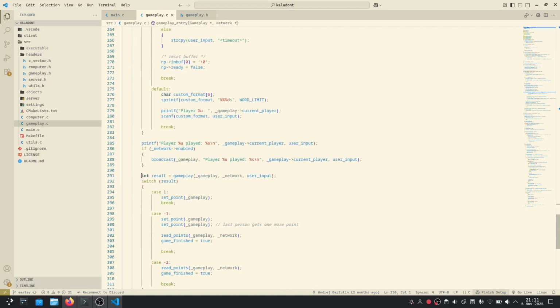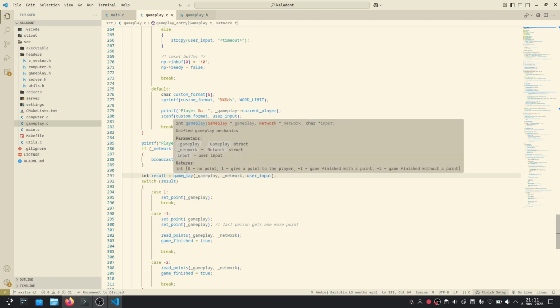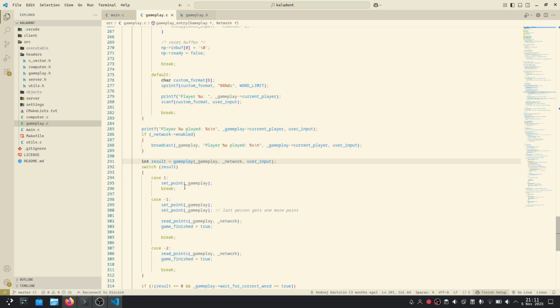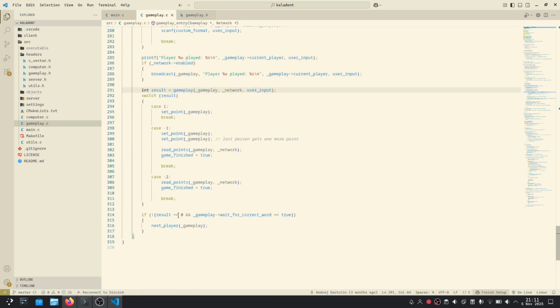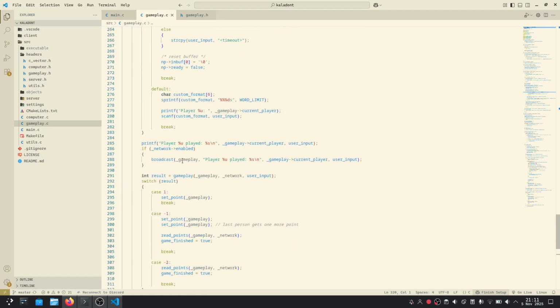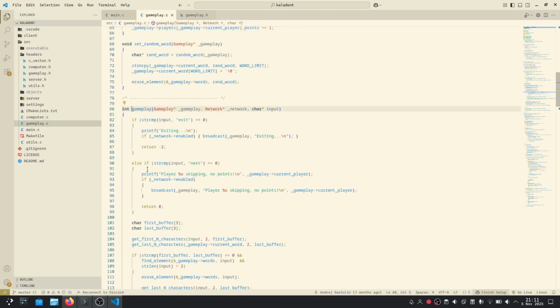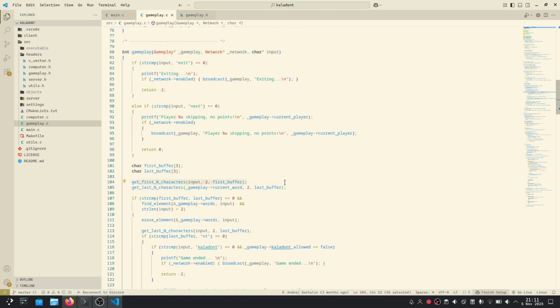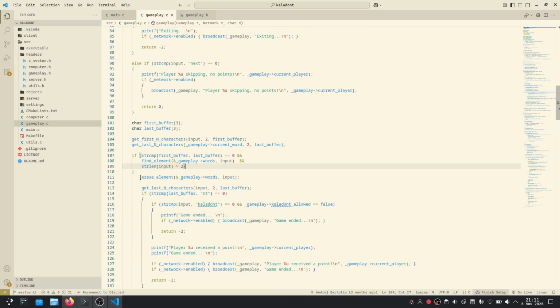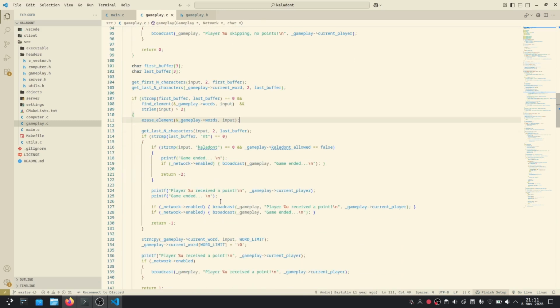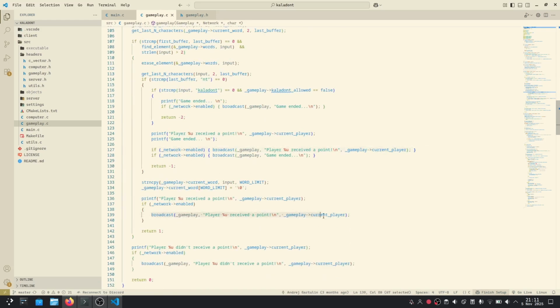And then we get the result from the gameplay function. If it is 0, then no point. 1 is just give a point to the player. -1 is game finished with a point, and -2 is game finished without a point. And then if we are not going to wait for the correct word, we're going to go to the next player. And this is the gameplay function, just doing some string comparison, erasing some elements, and then broadcasting the messages if network is enabled, and that is that.